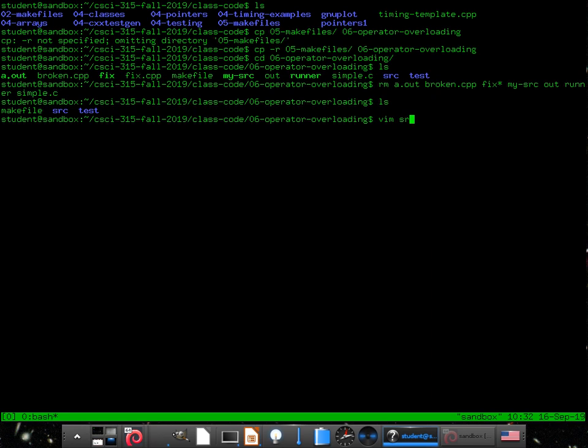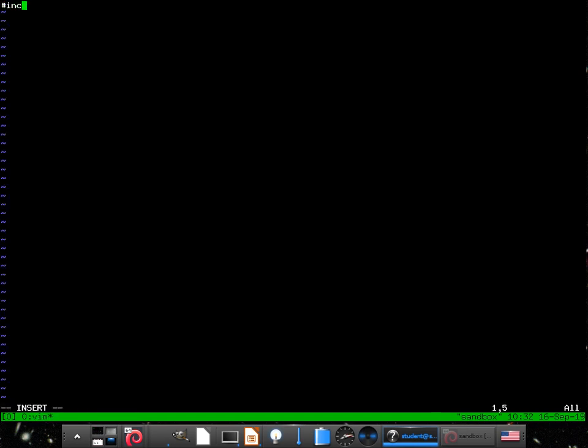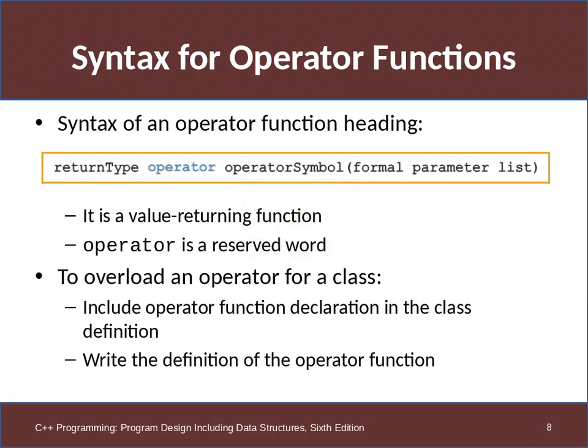Oh, much better. Now let's just remove everything. Alright, then we'll create our own main. Let's go ahead and include iostream, int main, int argc, char star argv. I'm gonna close it and reopen it. Okay, there we go. So, what are we doing?